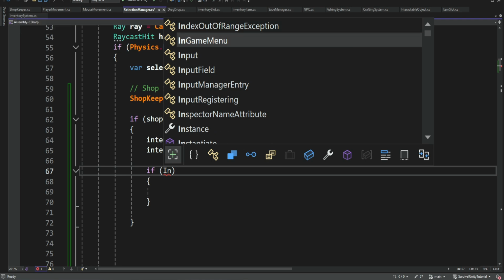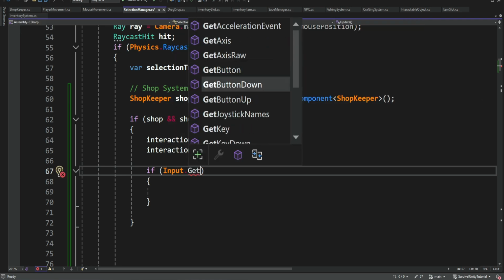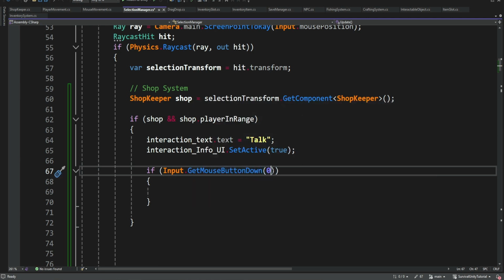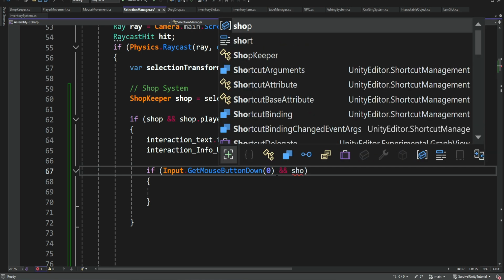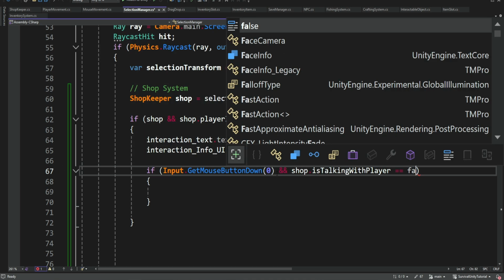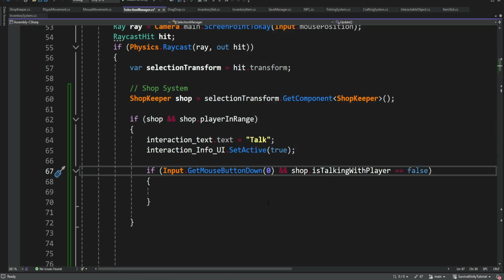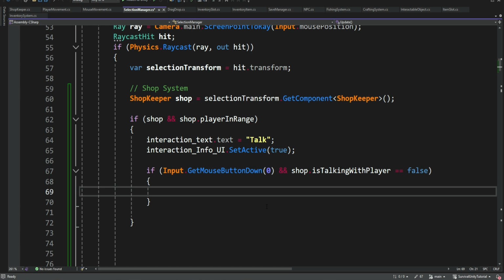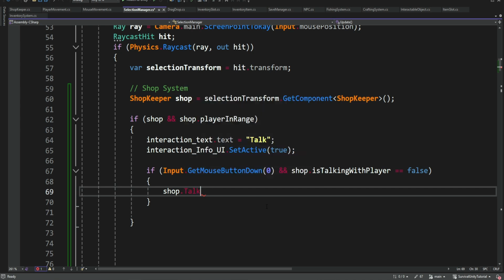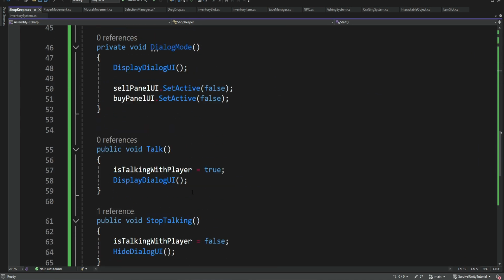So input, get mouse button down, 0. Okay, so basically when we click on the left mouse button and shop is talking with player is false. So if we already talk with the NPC, we don't want to talk with him again. We don't want any kind of looping to happen. And then we're simply going to use the shop script and we're going to call this talk method, the talk method that we created over here. Okay, so we're simply going to display the dialog UI.